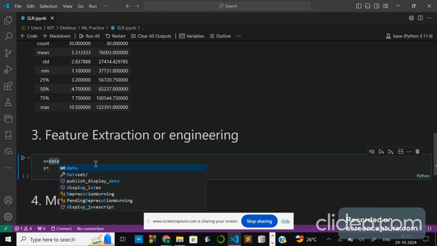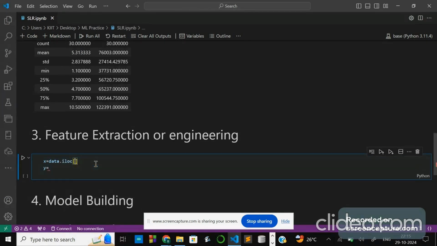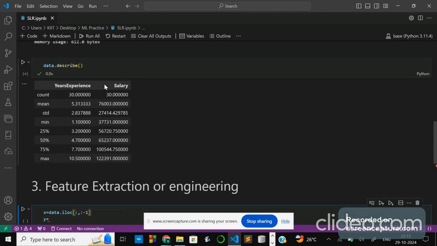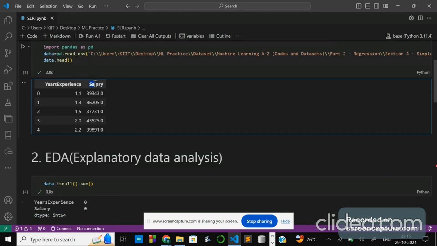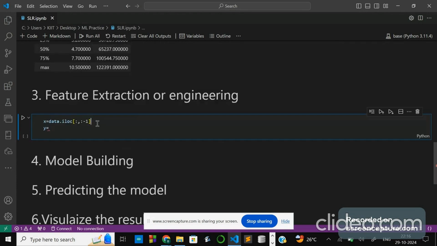In data.iloc, I will take -1, which means everything except the final one. I will consider everything, or else you can consider it like this also. Copy this "years of experience" and give it within the brackets in double quotes as the column name. You can do that also.